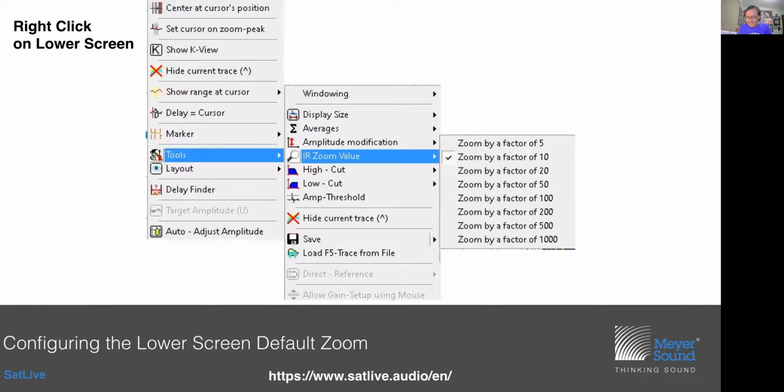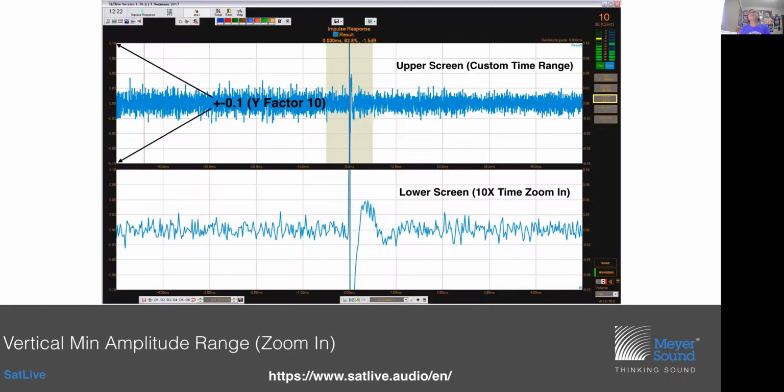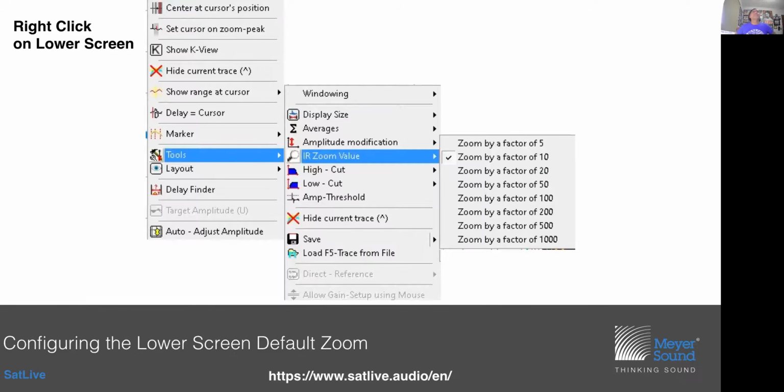Something additional in the configuration here that is pretty interesting is this. We can modify that the bottom screen, instead of being 10 times zooming in time by default, can be something different. How we do this? We do right click with the cursor in any part of the screen, and we select tools. After selecting tools, we go to the option impulse response zoom value, and we select the value we want. You can see that by default, I select the number 10, but we can have a zoom of 5, and we can have a zoom of 1000.